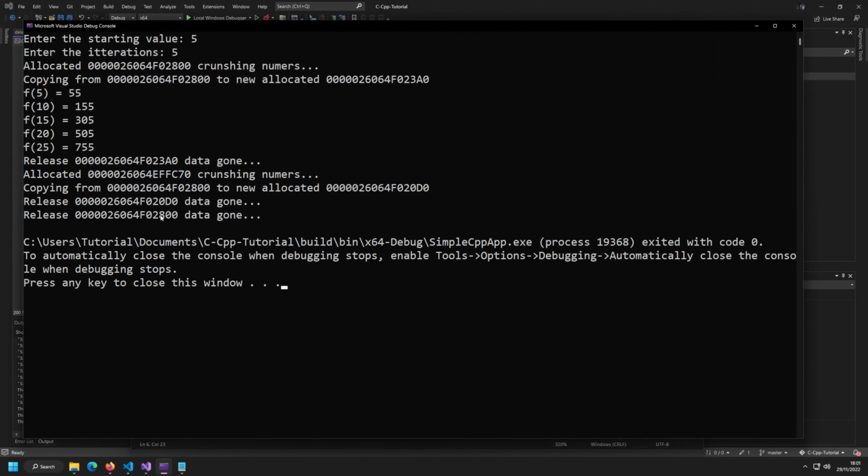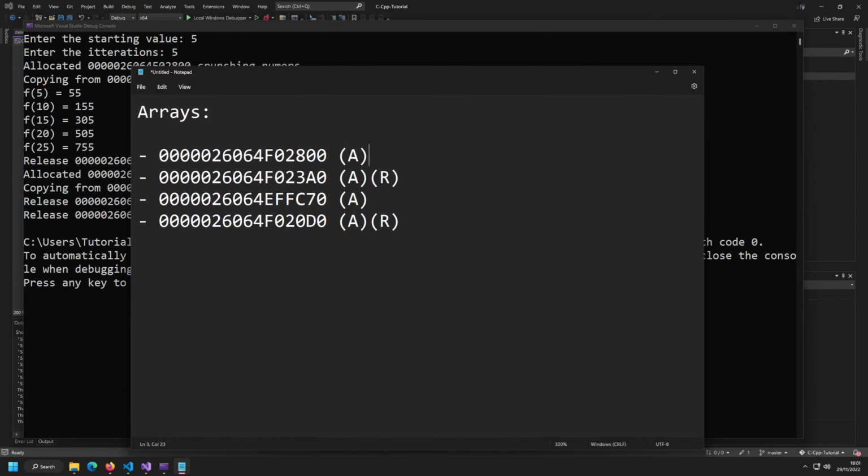And we're going to continue on with our code, and 2800 has been released. So the first one has been released. And then our code terminates, and we are left with a memory leak. The memory leak is the third one that has been allocated, the FZ70 or FC70 as I like to call them. So one of them has been allocated but never been released.